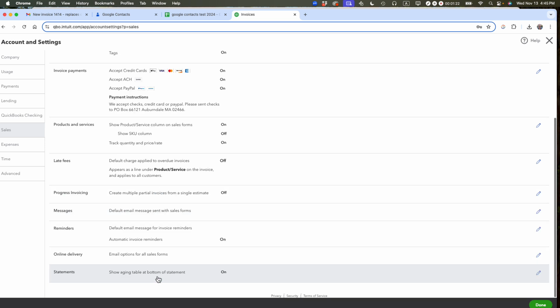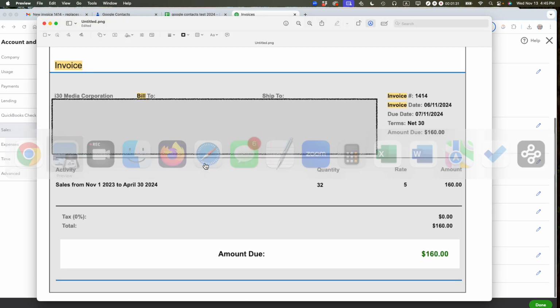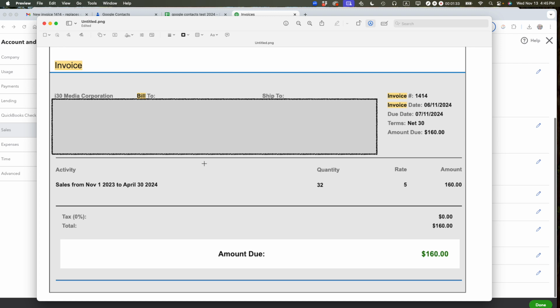Because if you don't save it, basically what it means is when the client or the customer receives the invoice, it'll look like what I just showed you. It'll look like this. And then your client will say, hey, wait, I can't pay it online. What's up with that? So this is the way to fix it.